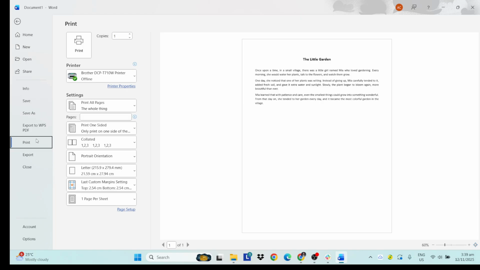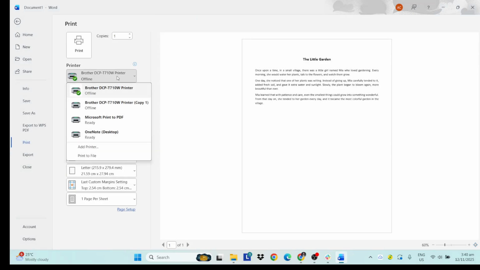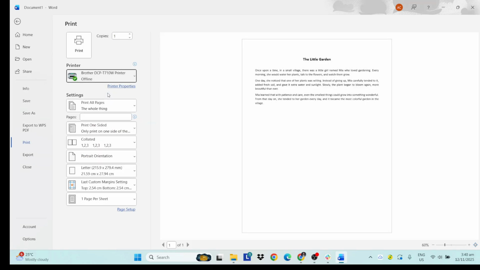Now, we come to the part where you choose your printer. You'll see a drop-down list displaying all available printers connected to your computer. If you have more than one, make sure to select the right one for your document. This ensures that your document ends up where it should. No surprises down the hall at someone else's desk.